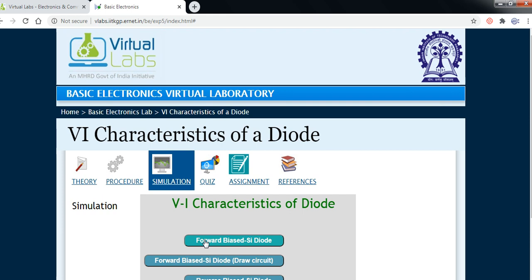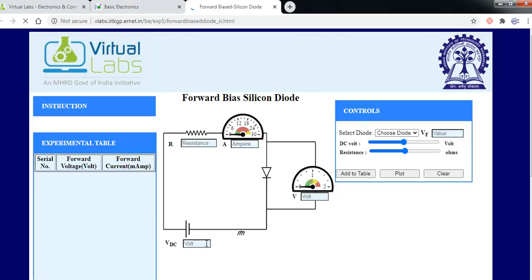So forward bias silicon diode. So here we are having the resistor, ammeter and voltmeter, and the diode is connected in parallel and some DC voltage is applied and they are connecting the ground also. So we have to perform the forward bias characteristics. So for that, first go to voltage.